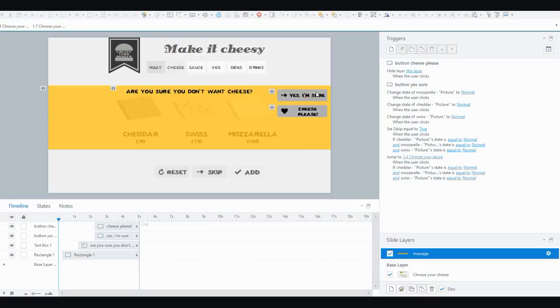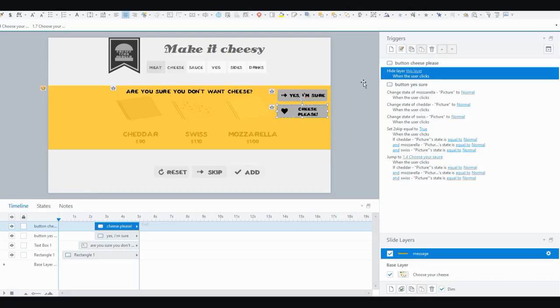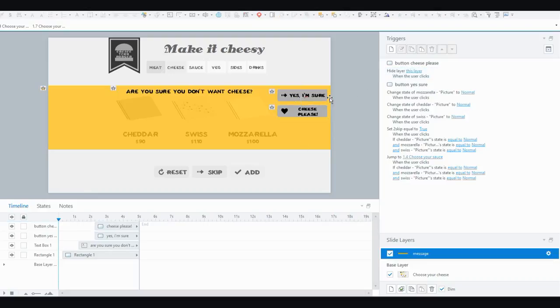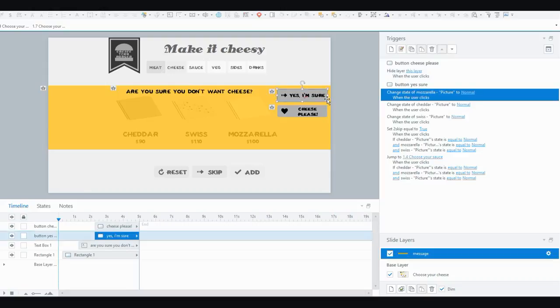They get this screen that says, yes, I'm sure I want to skip, or no, sorry, I've made a mistake, I would like to select some cheese. So if they select this, we just hide the layer and they make their selection. But if they select, yeah, I'm sure I don't want any cheese, then what happens is the following. First of all, I added a just in case trigger, to change all the cheeses back to normal, because there's a chance that someone might select one of the cheeses and then decide, oh, hang on, I don't want any cheese, and they'll choose skip.